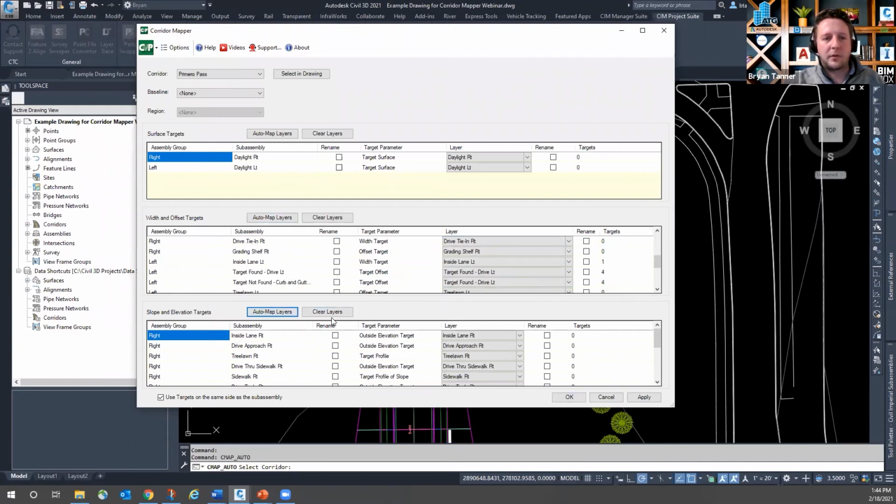Auto map layers for slope and elevations. We don't have any feature lines or 3D polylines in this drawing to define those by, but it obviously picked up all those layers. As soon as we added something to those layers, it had found it. It had done great work. Click OK. It's going to recognize all of the targets that we found.